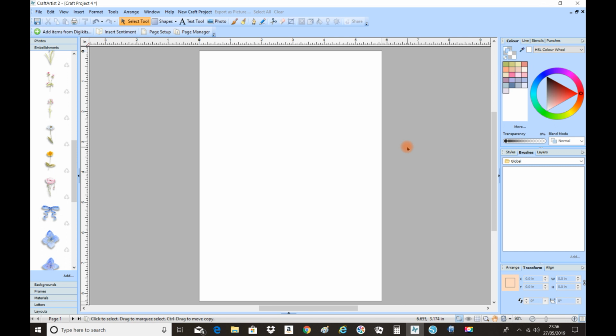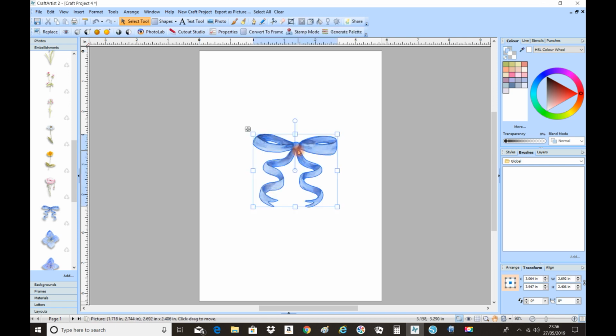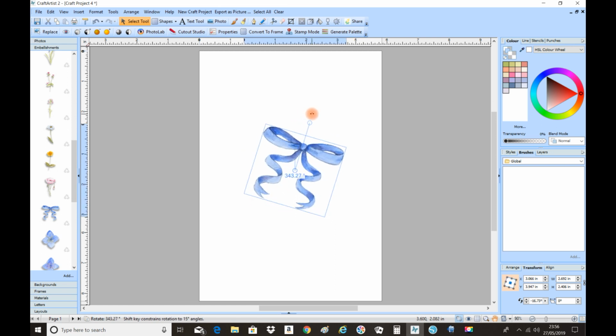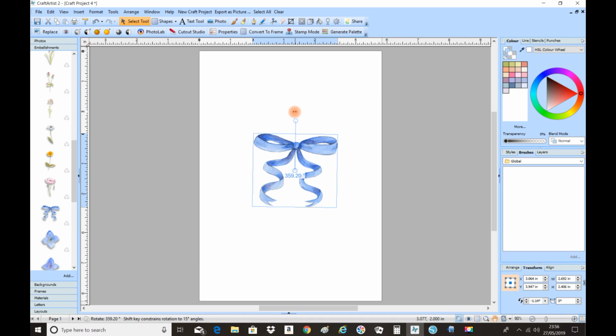First of all, you need an embellishment on your page. So drag one on and then let go. You'll see this line here with two circles above it and below, and this is your rotation handle. If you click on the top one, two arrows will appear and you can rotate from left to right. But if you want it to go back to 0, just hold your finger on shift, make sure it goes to 0 and then release the mouse button and then it'll be straight again.